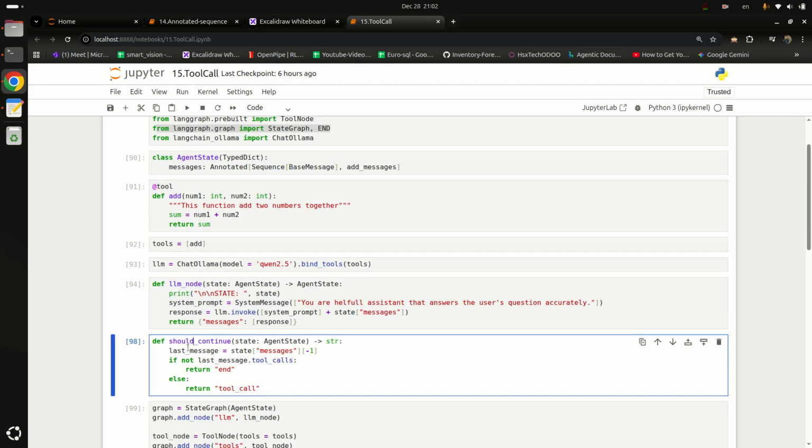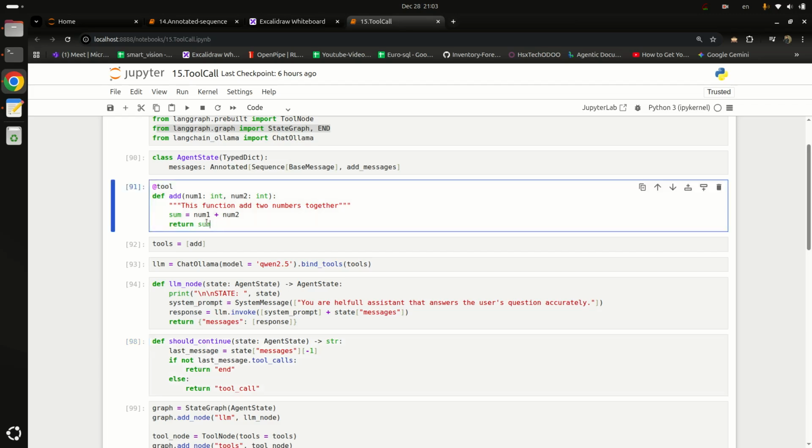And from LLM node, we come to this should_continue function, and we extract the last message. And here we are saying if not last_message.tool_calls, meaning if there is no tool call, just return end, this string, else return tools. So there was a tool call. I will show you in a bit. There was a tool call. So from this should_continue function, it will come to this add tool, and in number 1 there is 2, in number 2 there is 3. It will add 2 plus 3 and return the result.